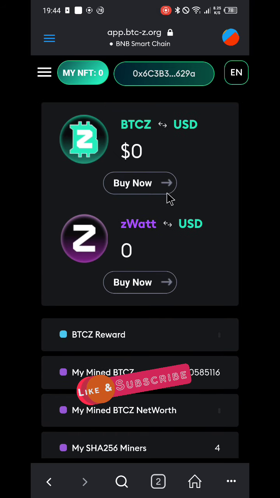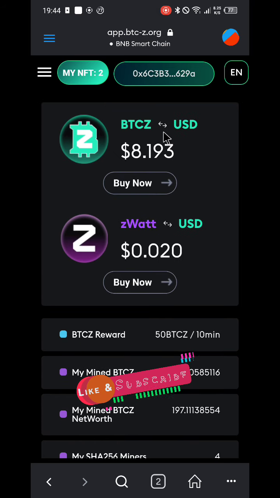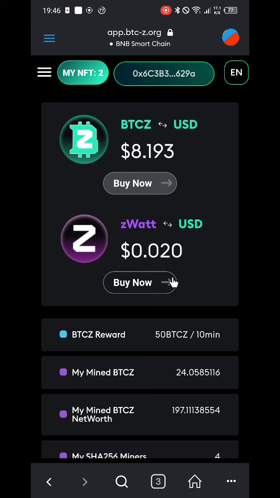Okay, that's where we are. Then if you want to buy BTC-Z, or you want to sell the one you have, you just touch this buy. It's going to take you straight to PancakeSwap. When it takes you straight to PancakeSwap, you buy.